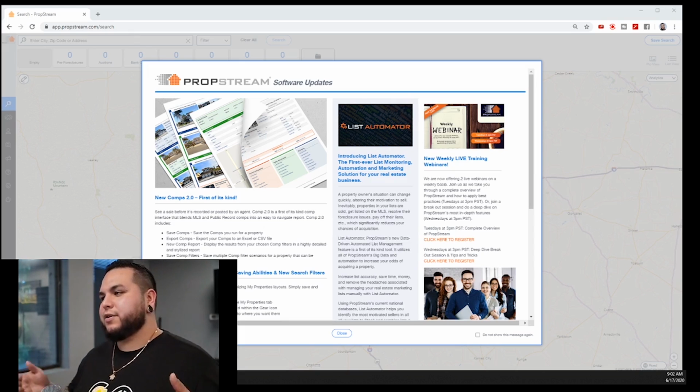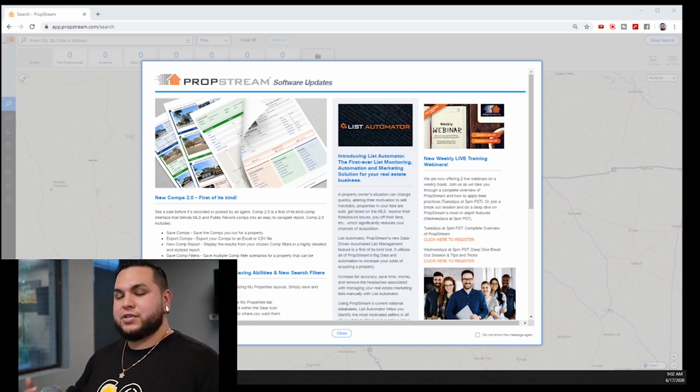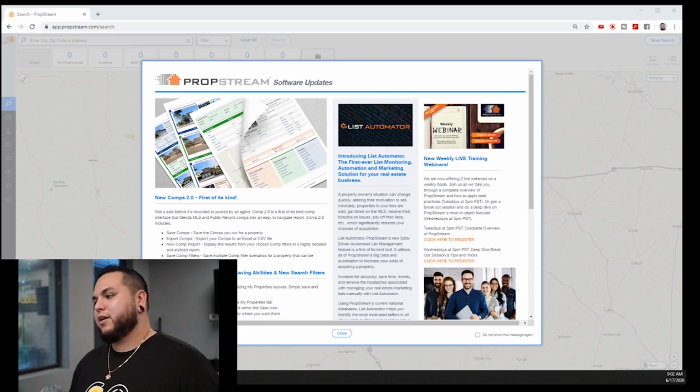So for you guys that don't know about PropStream, PropStream is a data software that allows you to pull leads, create campaigns, set up marketing campaigns. You actually do some marketing. You can even set up websites. Guys, there's so many things you could do, and you can run comps.